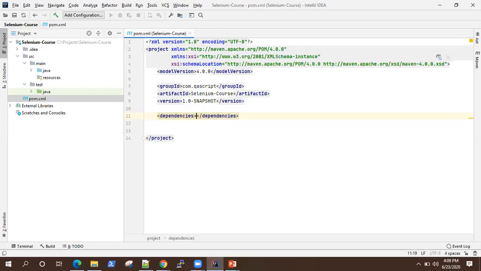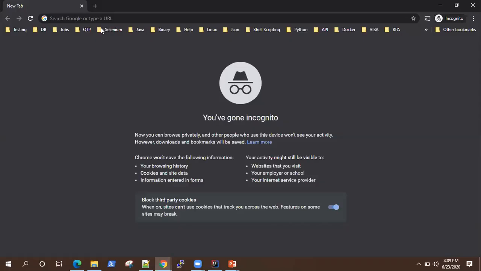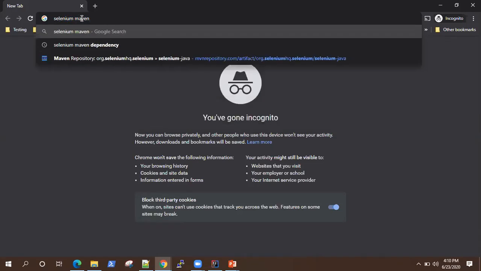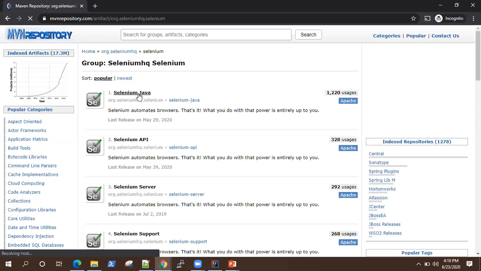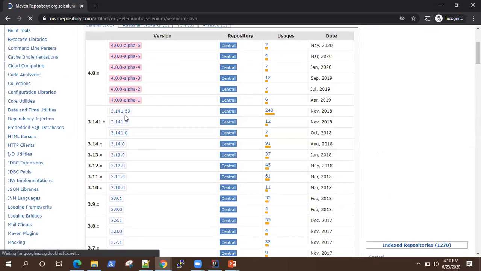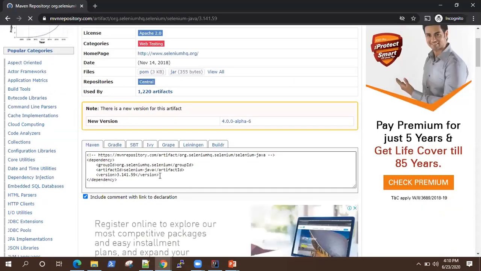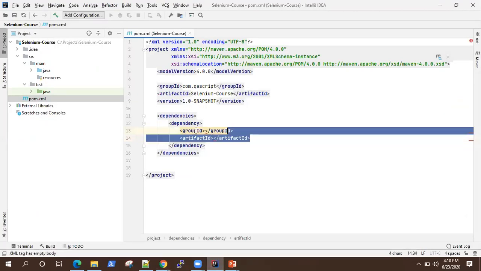So let's add the dependencies tag here and the dependency. So that we need to get this group ID, artifact ID and version for Selenium. So let's go to a browser and we'll search for Selenium Maven dependency, right? So here it is, and we want the Selenium Java version. So we'll take the latest one, not the alpha ones because they are still under development. So we'll take the latest stable version, which is 3.141. So let's copy the group ID, artifact ID and version, and we'll place it in our POM file.